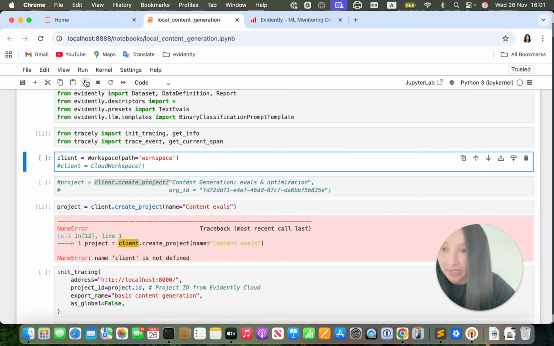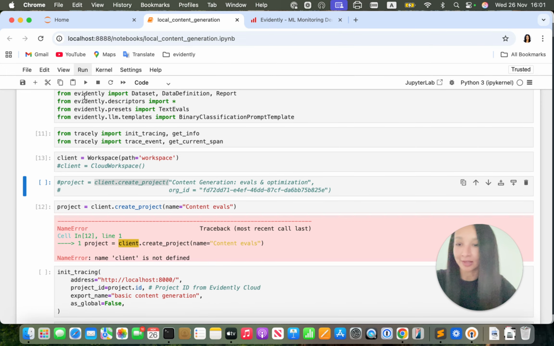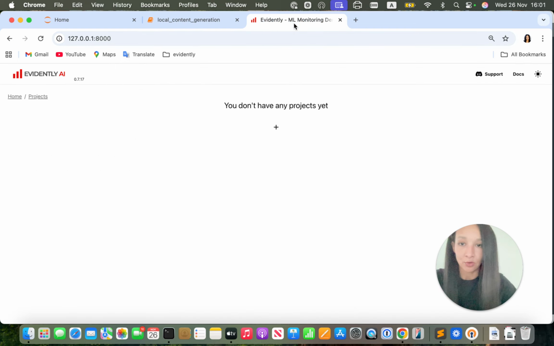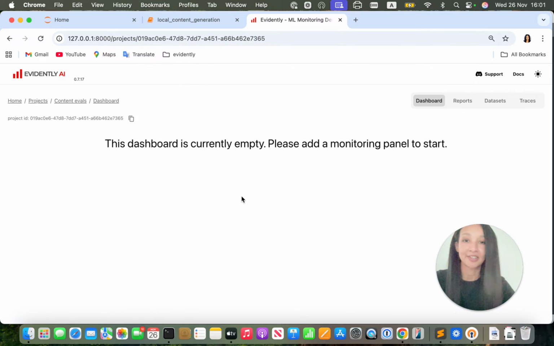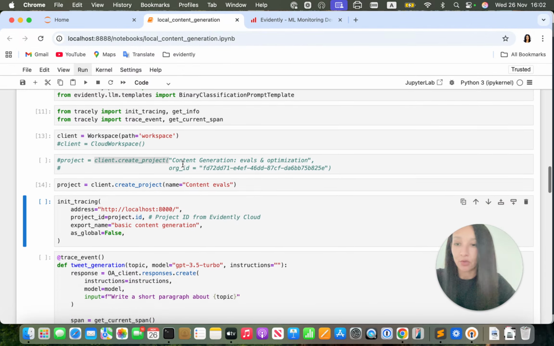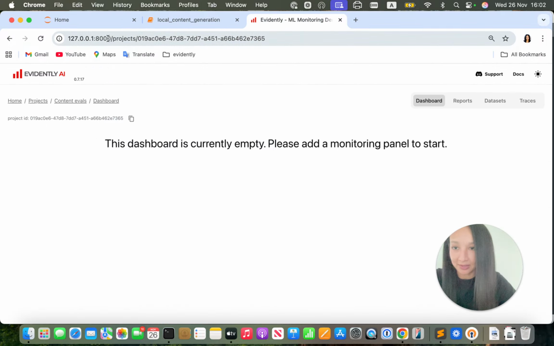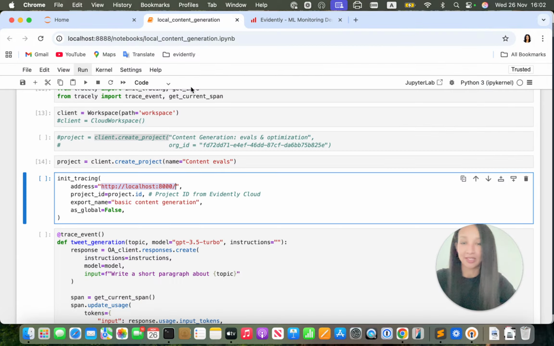So what has happened? Let's actually create the client. And now I can have my project. If I go here, I will be able to see that this project is already created, but so far it's empty. Let us fix that. Going back to code, let us initialize the tracing. So the data will be sent to this address, so that I can send all my traces to my project.